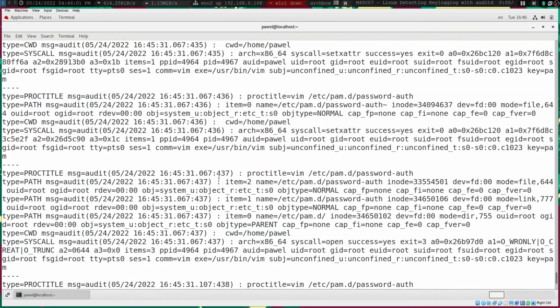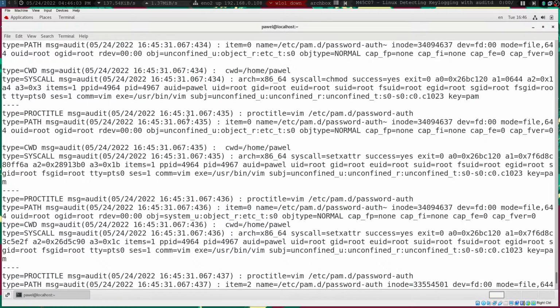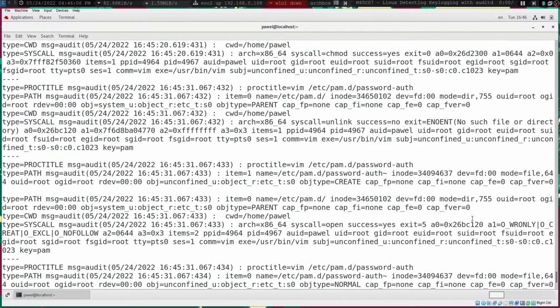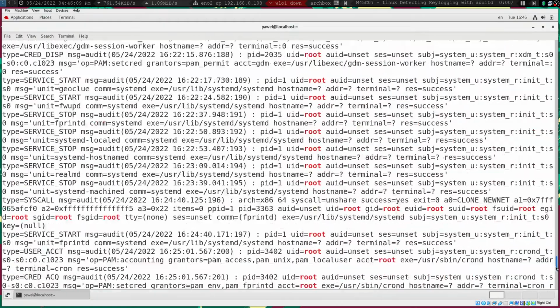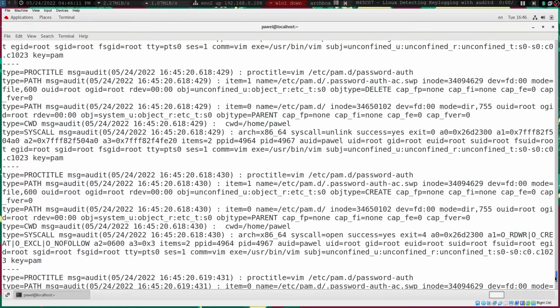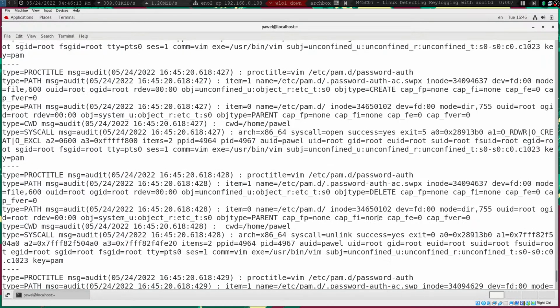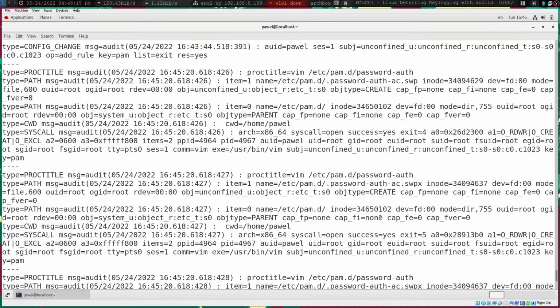Lots of events being generated by this, and let me tell you why. Because Vim is also creating some temporary files, and you remember that we watch for changes to the directory. Those temporary files need to be written.